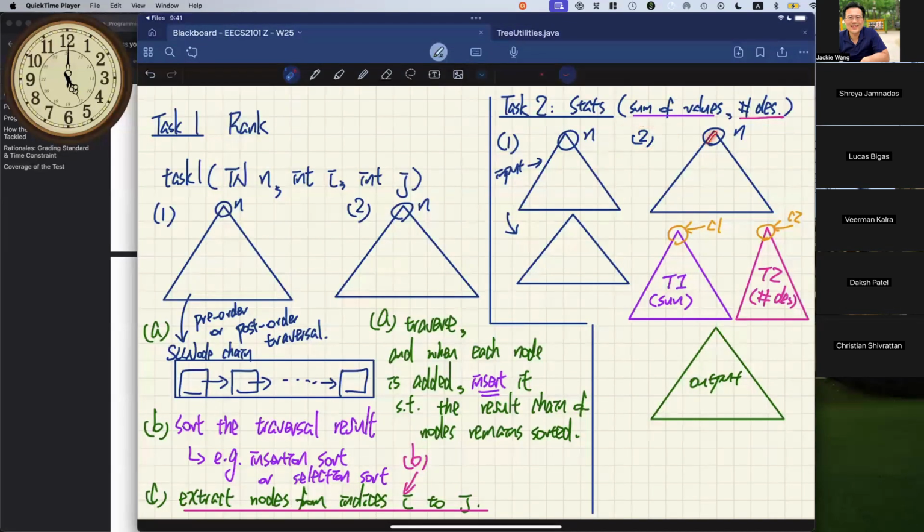So I'm given the input tree over here. I'm going to have two helper methods. Helper method number 1 is going to create some intermediate tree number 1. Helper method number 2 is going to create the second tree. And then I'm going to concurrently traverse these trees together and generate the output. I'll show you quickly how it is done.